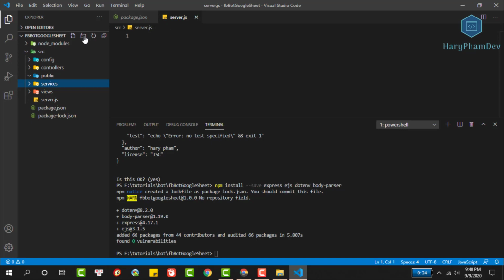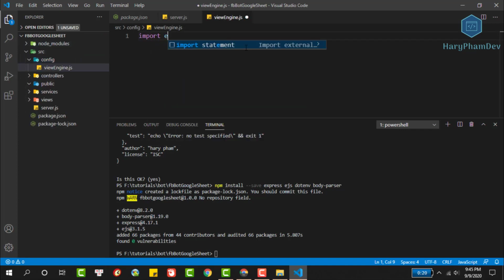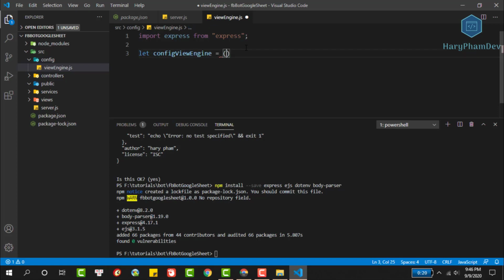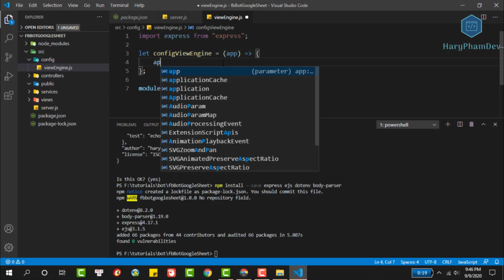First, we will configure the view engine for the system. In the config directory, create a file named configViewEngine. In this file, we will import the Express framework, then create an arrow function named configViewEngine. We will export this function to use later. Module.exports, the name of the function you want to export. In this function, we will pass the input parameter, which is the Express app.